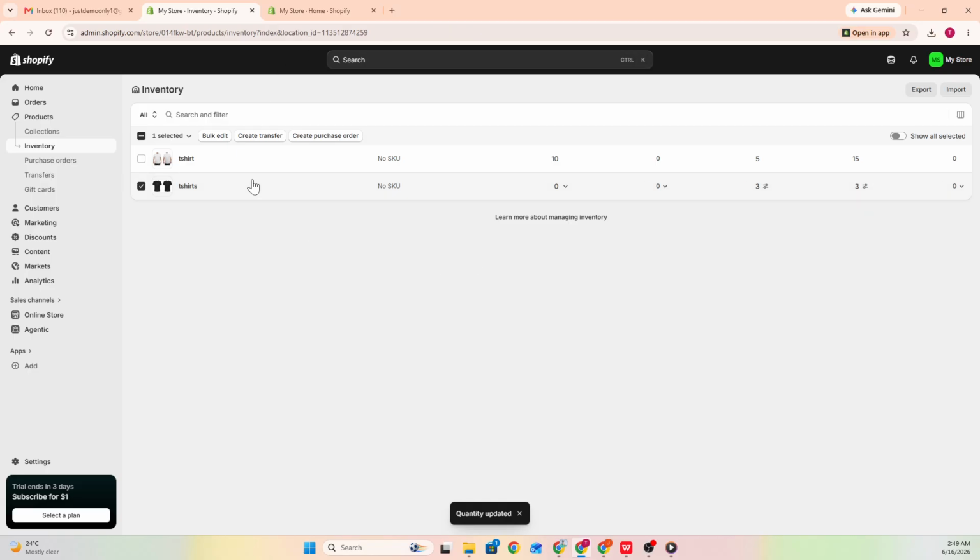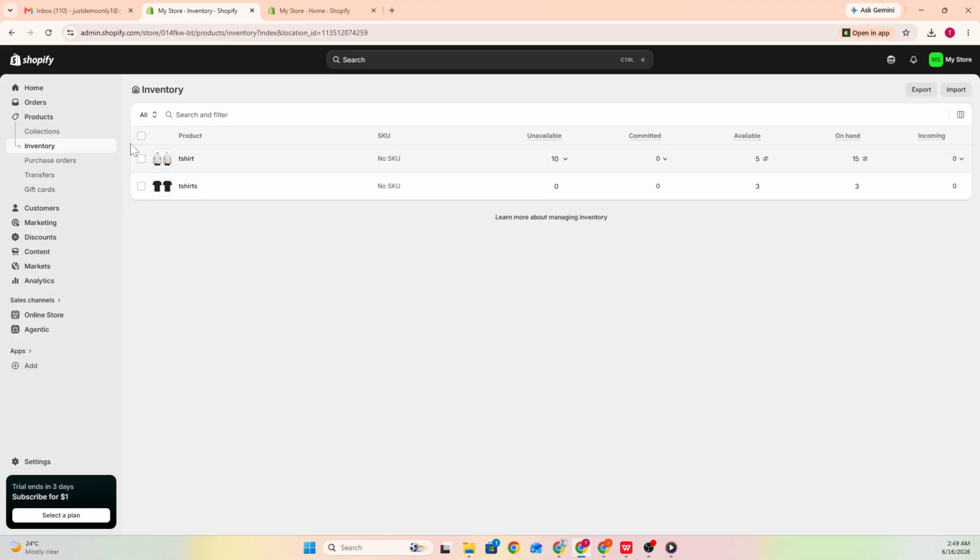After the changes are saved, Shopify will update the inventory records based on the quantities you entered. You can return to the inventory list and review the products to confirm that the updated quantities are displaying correctly. If needed, you can repeat the same process for additional products, variants, or locations.